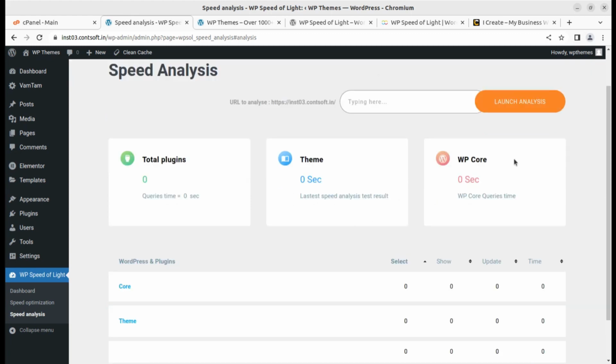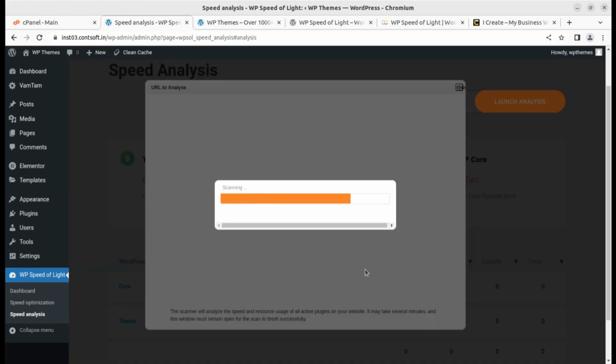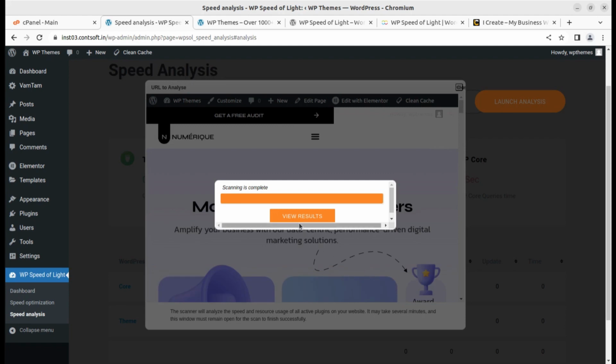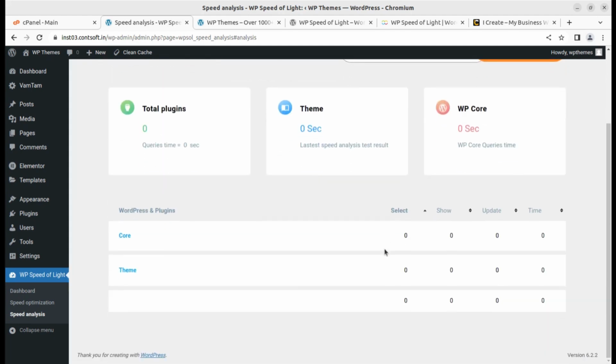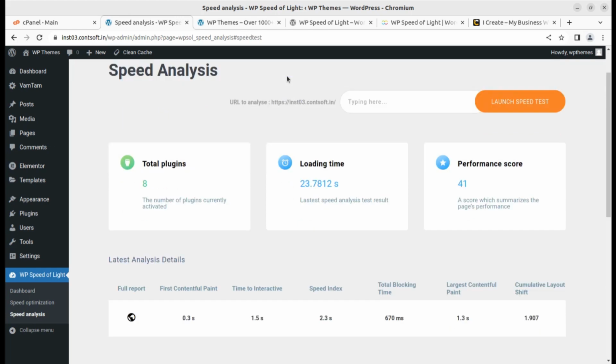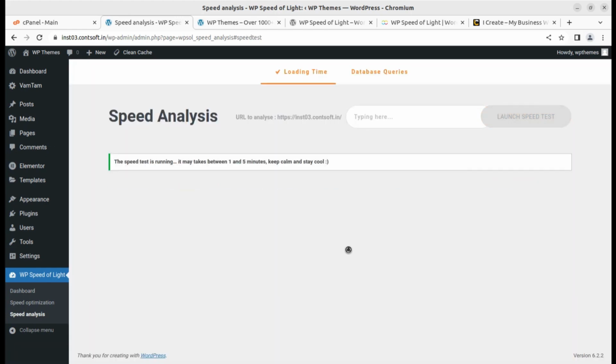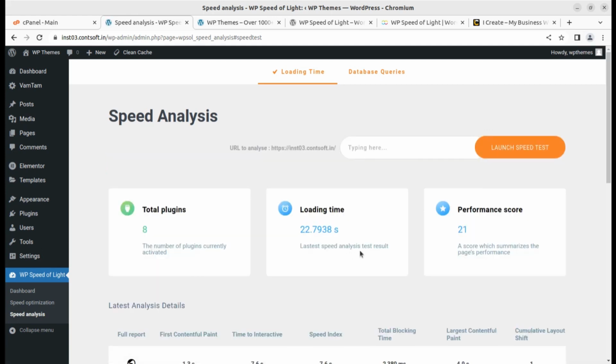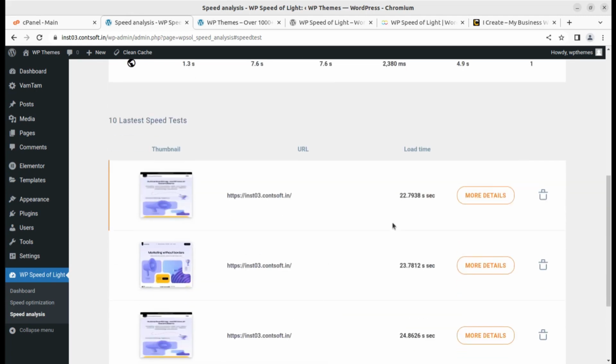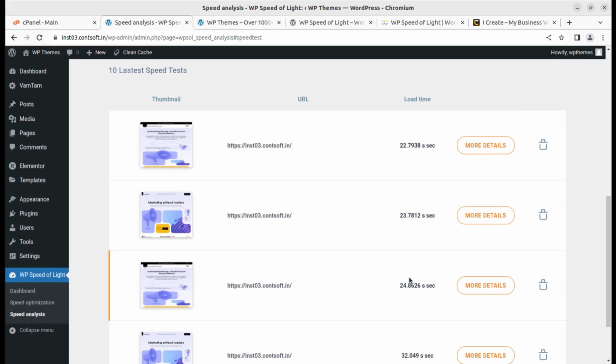Now I will also show you the database queries. Yes, I can launch the analysis again. Okay, view results, that is fine. I don't think we need to. Now I'm going to check the mobile finally with the pro features, and it is taking some time, of course. Okay, now the page is reloading and it will show us the result. Now it is showing 22 seconds. So the result is different with the pro features, and we can keep testing.